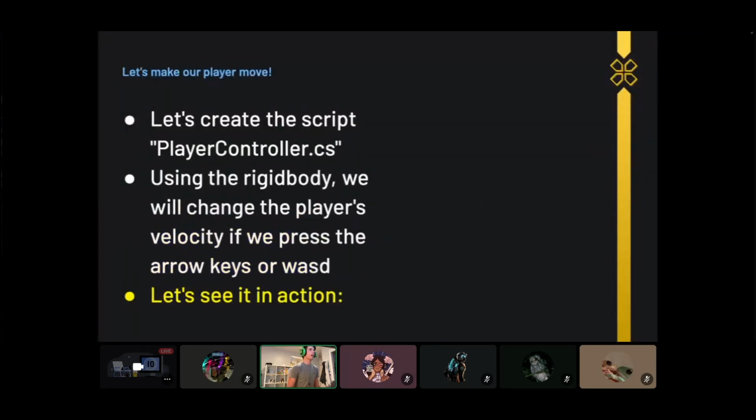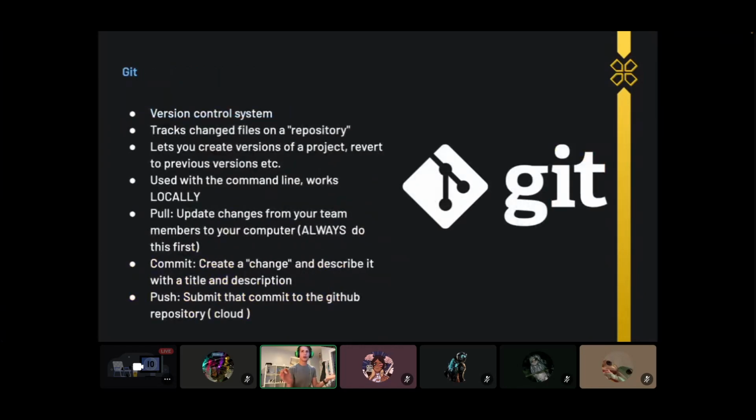Okay, so going back in the slides, we made our player move now with the script PlayerController.cs. Here's the rigidbody. We changed its velocity. And now let's talk about Git and GitHub, which is super important for collaboration, especially in game jams. So Git is a version control system to have versions of your game. We know how Unity has different versions, 2021, 2022. You do that, but with your games. You're probably seeing games that do alpha, beta, gamma, delta, epsilon, whatever for the versions.